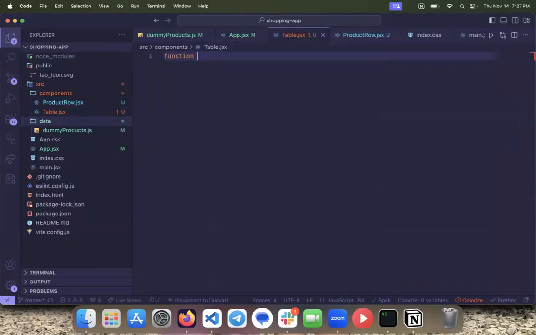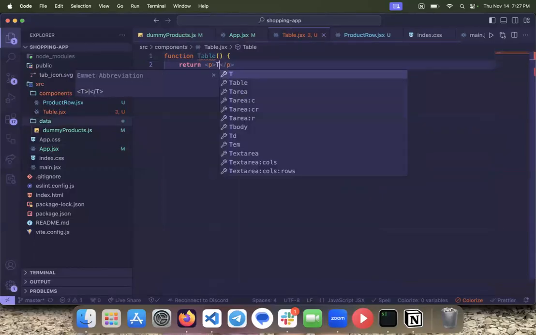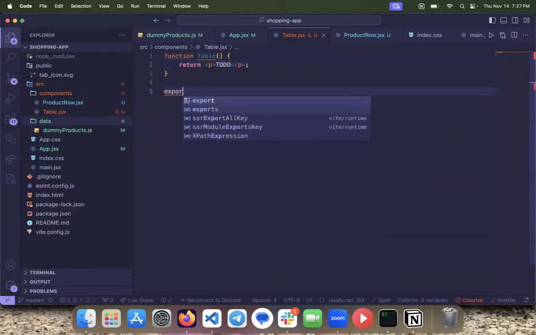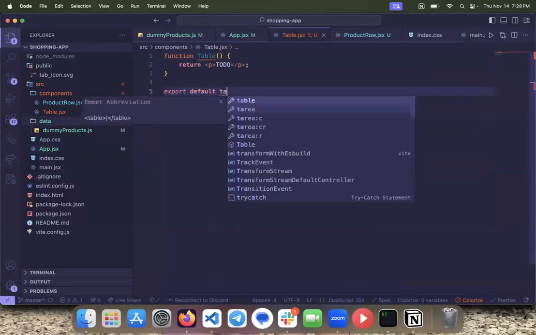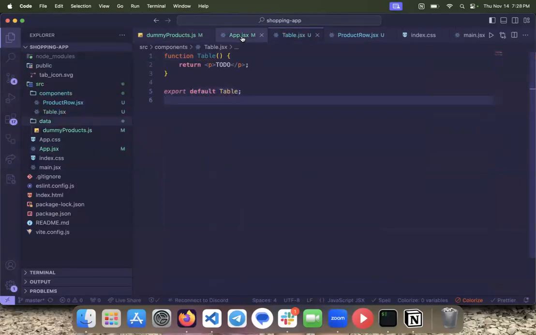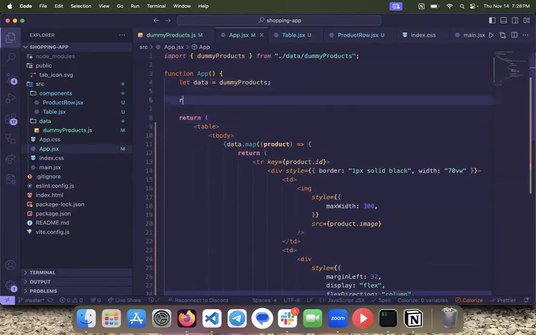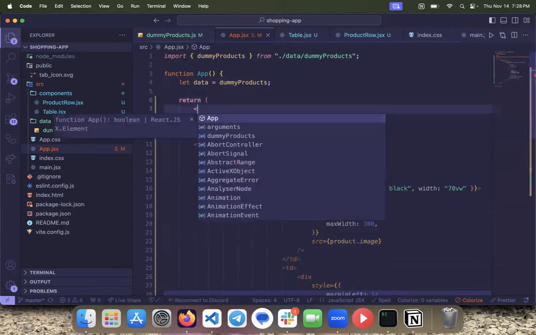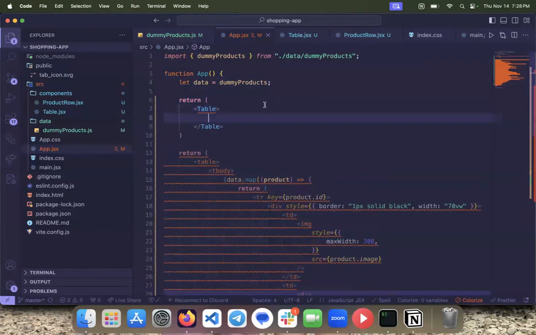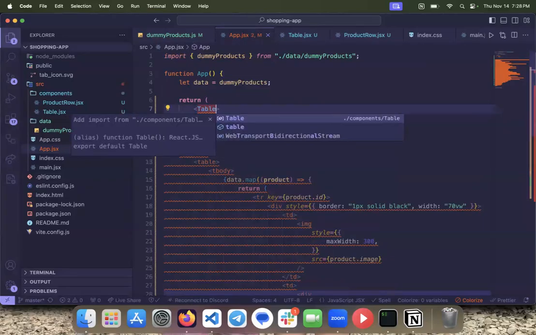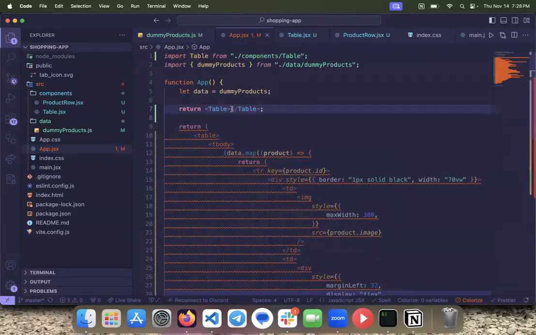Anytime I have a component, I'm going to go ahead and create a table. We're going to just throw in some defaults. We're going to export our component so that we can get it somewhere else. And now we could use that table here if we want to. All right, so we have our table. And we can go ahead and throw some stuff in here.